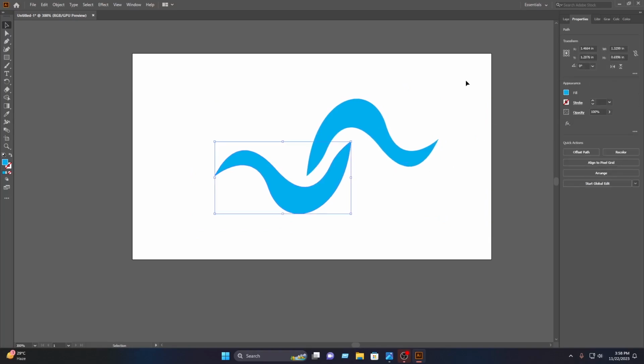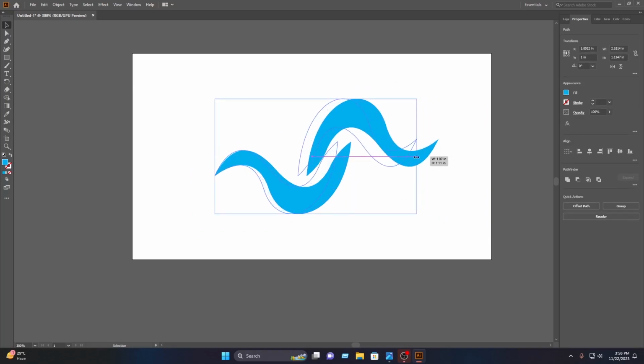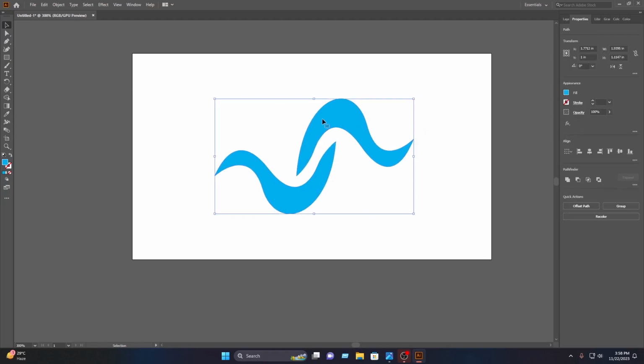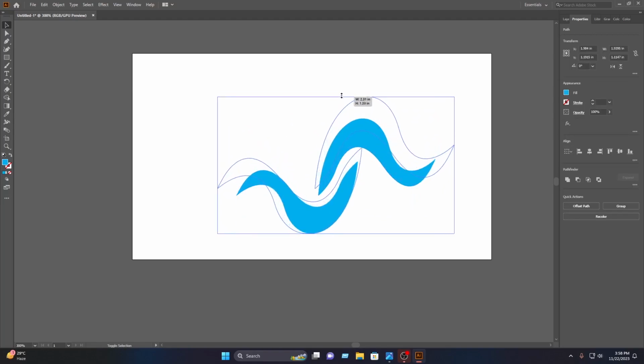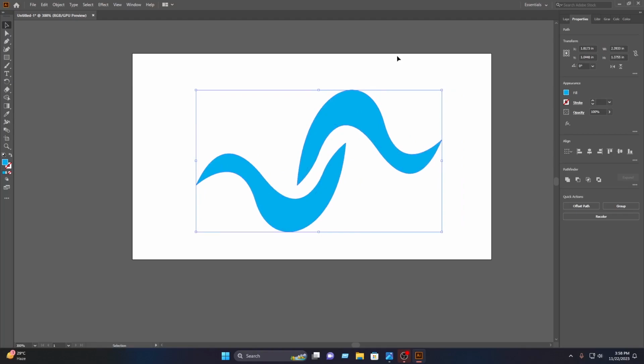Then drag this in here. Then you have to select all layers, then decrease the size of these layers. Then select these layers, then drag these layers in here. Then press and hold Shift key, then increase the size of this. Then you have to select the move tool.